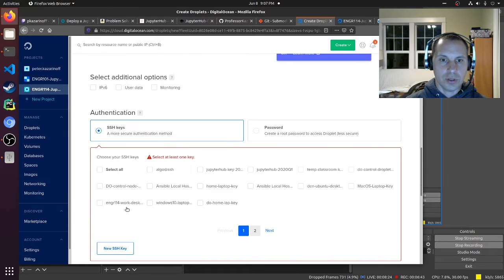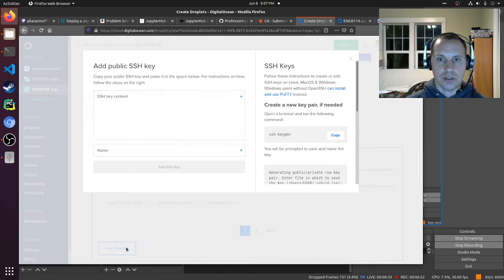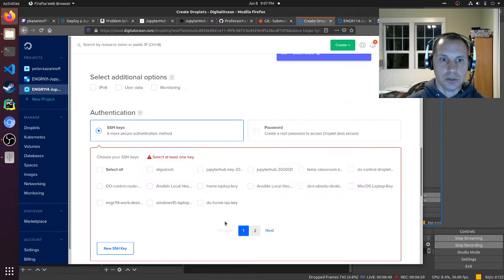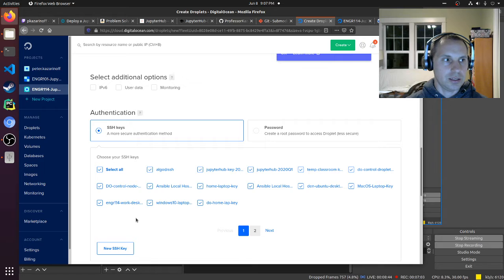And here for SSH keys, if you don't have your SSH key loaded on DigitalOcean, then you want to click this new SSH key button and then paste it in. Mine are already saved here on DigitalOcean since I've used it before, so I'm going to click here for select all.